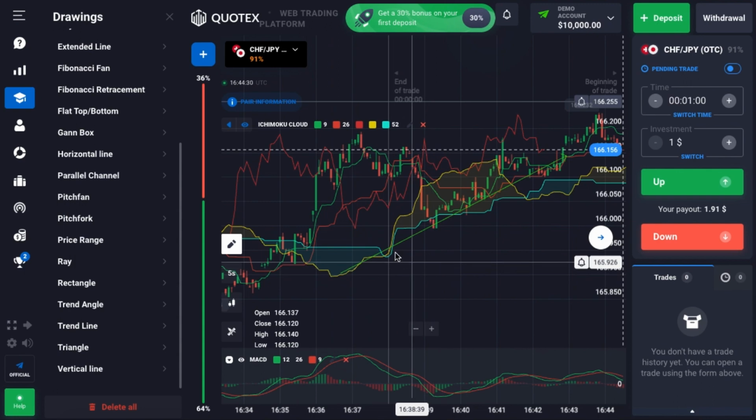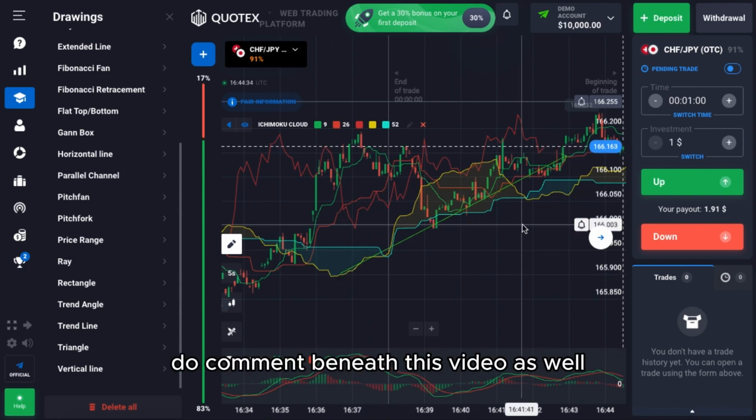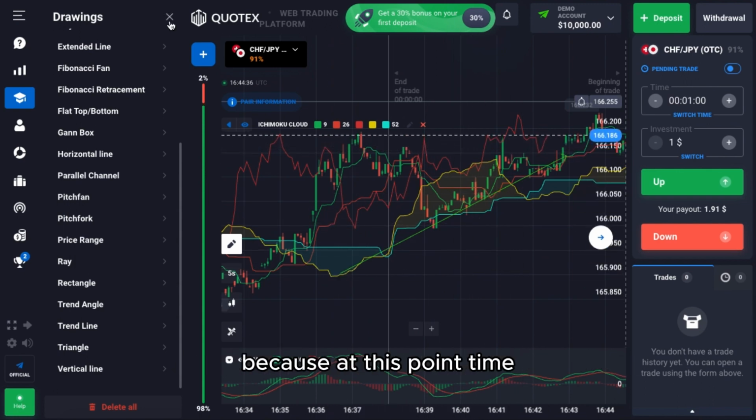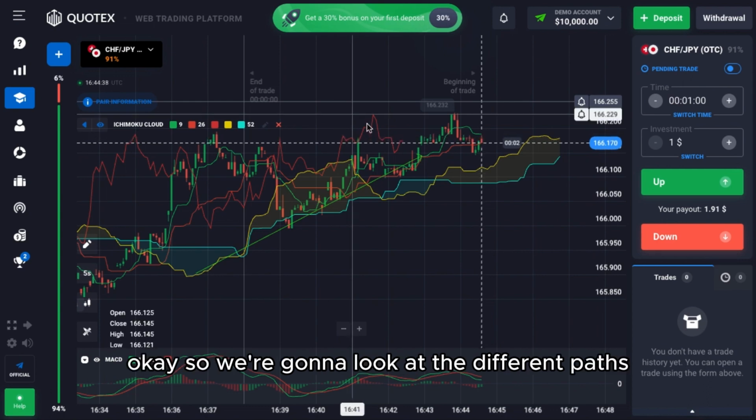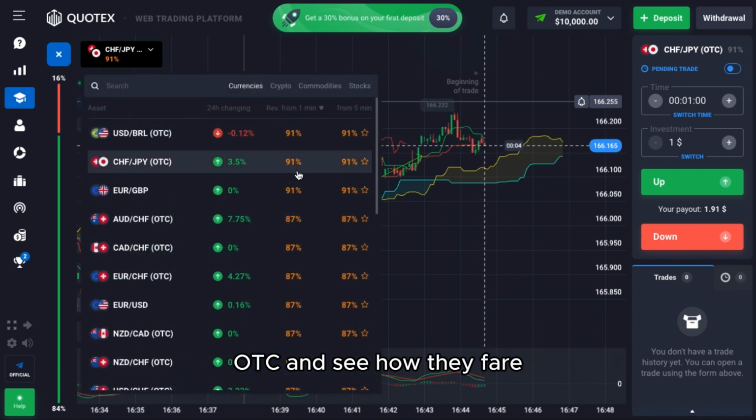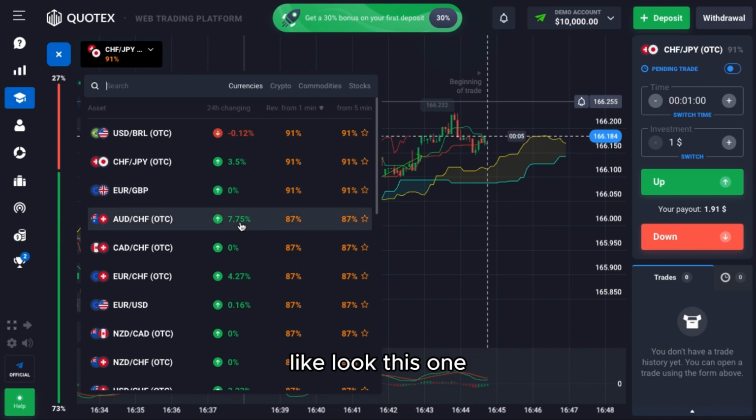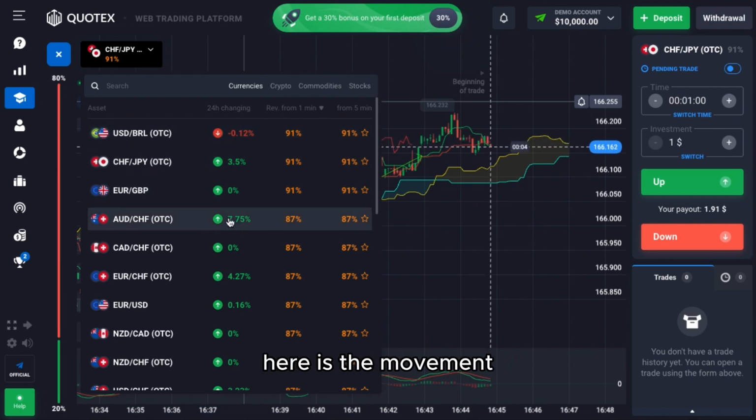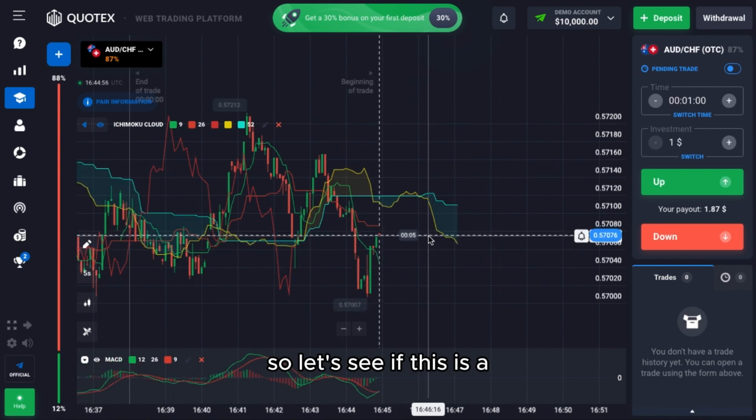And by the way, to get rid of these grid lines in the background, please do comment beneath this video as well, because at this point in time, I've not been able to figure that out yet. Okay, so we're going to look at the different pairs of OTC and see how they fare. Like this one here is the movement, so 7.75% of fluctuation. So let's see if this is a better chart.